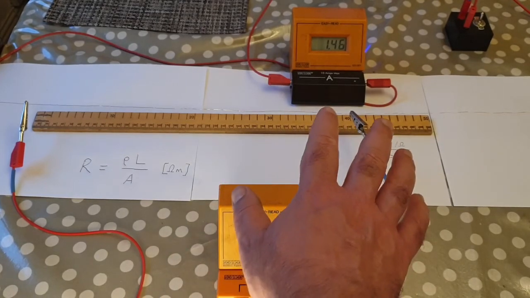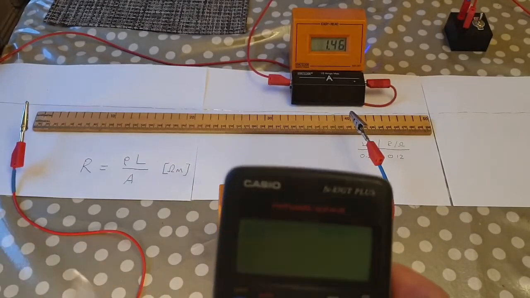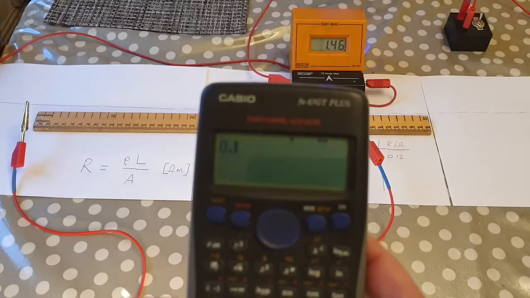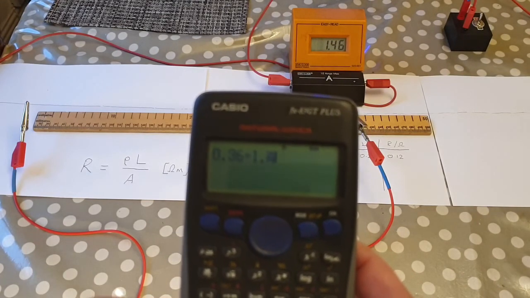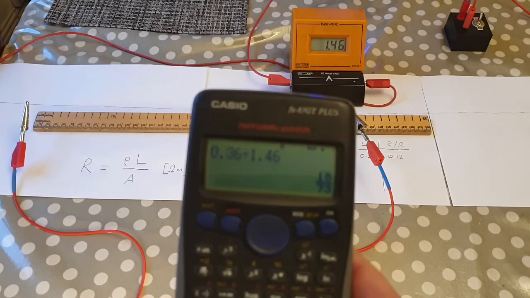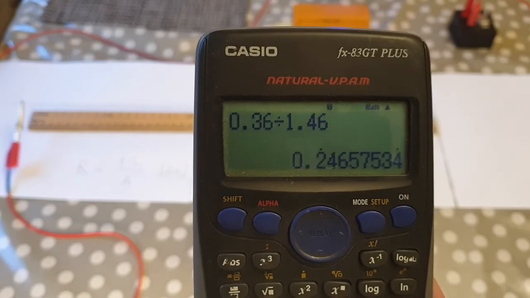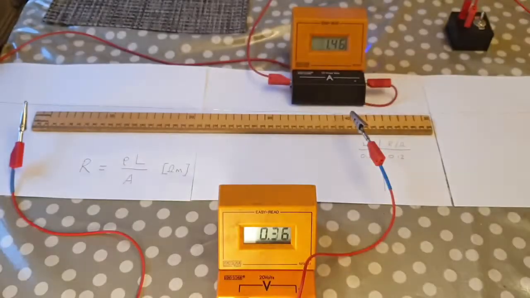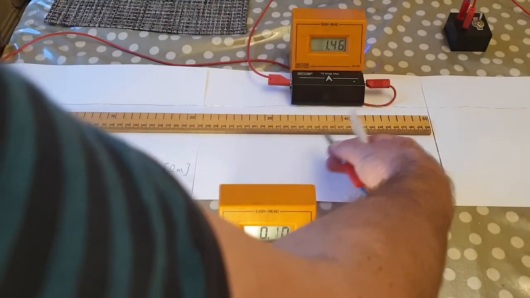But 1.46 amps hasn't really changed, but we've now got 0.36 volts. So if I do 0.36 volts divided by 1.46 amps. Okay, and you can see there I've now got 0.25. So let me just turn that off.